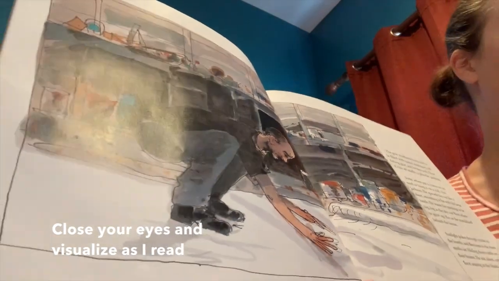Right, so for this page, what I'd like you to do is to close your eyes and just visualize what I'm going to read to you here, because there's a lot of really great imagery to make pictures in your mind.